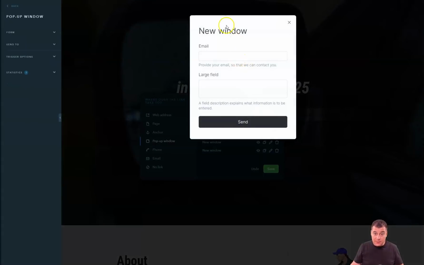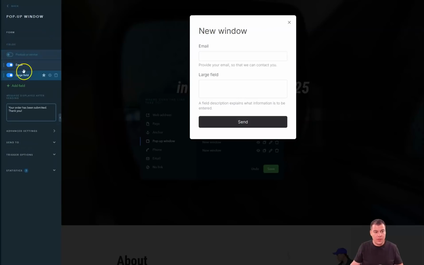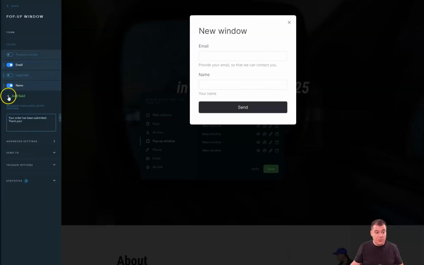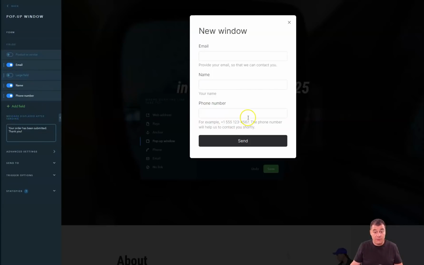You can edit this pop-up, and on the left hand, you'll see form, email, large field. We don't need this large field here. We need to add a name. Maybe we need to add a phone if you need. But remember that more fields, fewer clients, because people are lazy and they don't want to complete a form that is too long. So email and name is pretty enough. We can move it around. Name, email, phone number.